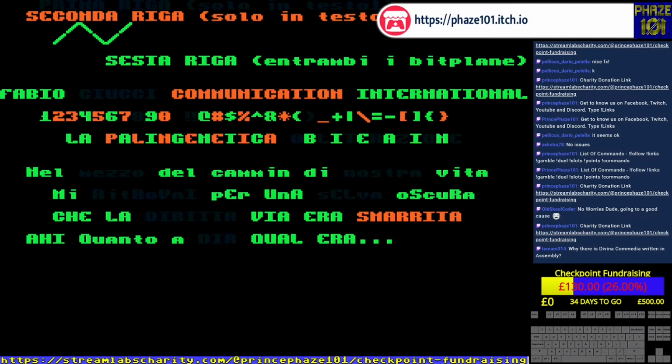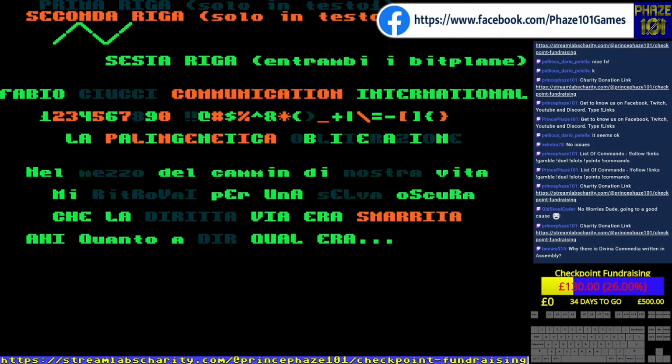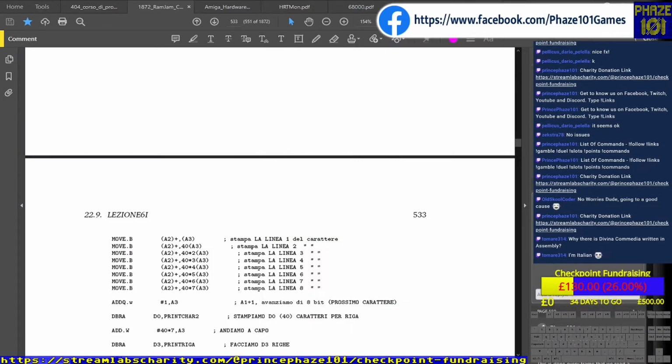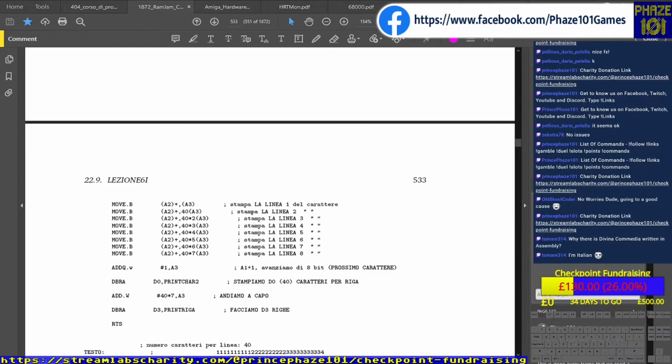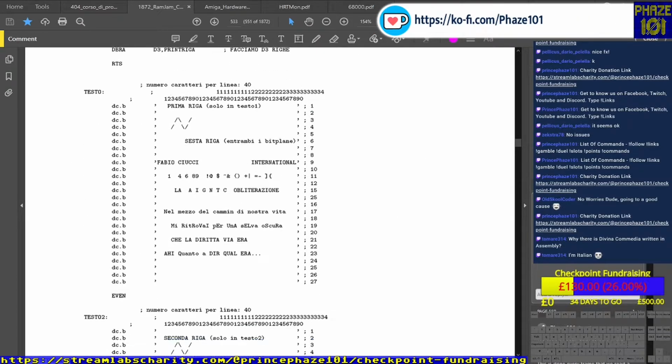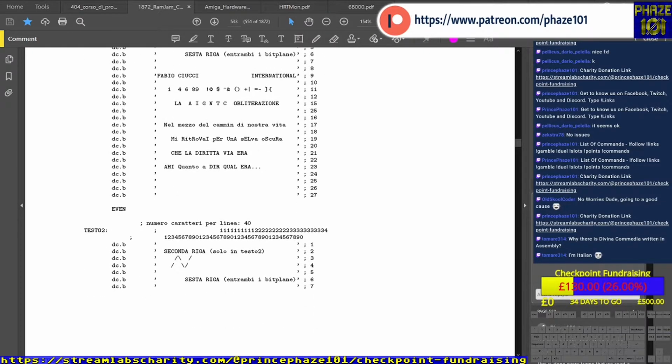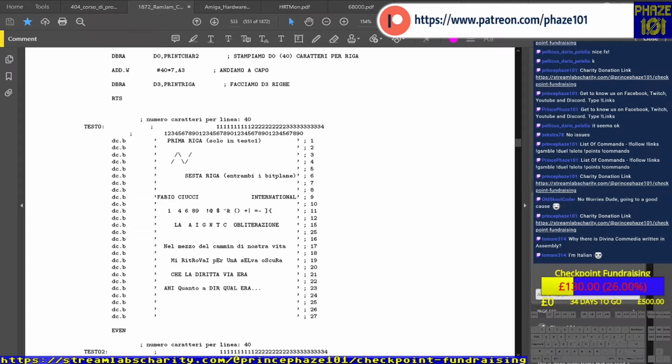So, guys, sorry. Actually, I left the screen and I didn't switch to the book. So this is the code. This is what Fabio Ciucci wrote in his book, and he took it from the Divina Commedia, of course. That's why it is there. I'm not changing anything. I'm using his book.